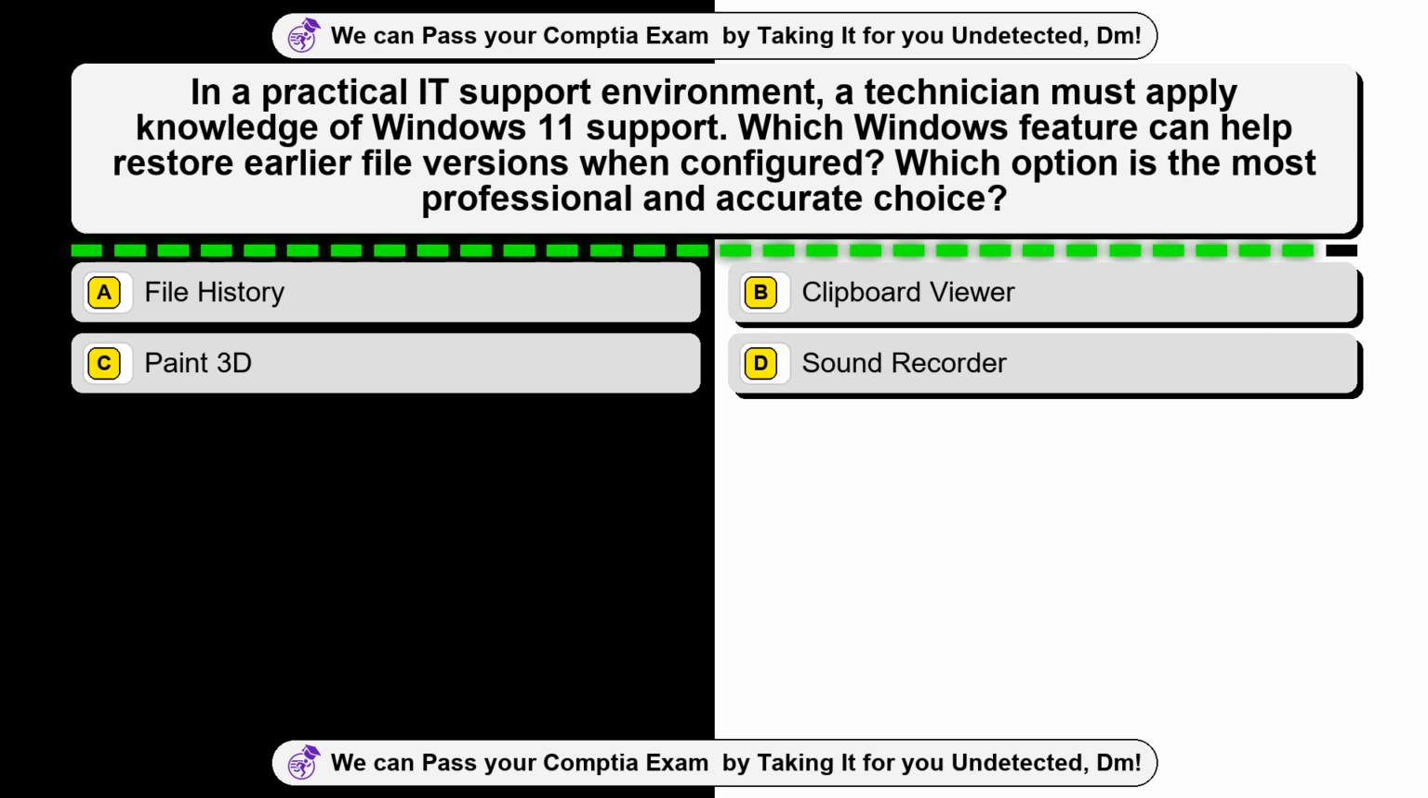Question 16. In a practical IT support environment, a technician must apply knowledge of Windows 11 support. Which Windows feature can help restore earlier file versions when configured? Which option is the most professional and accurate choice? Option A, File History. Option B, Clipboard Viewer. Option C, Paint 3D. Option D, Sound Recorder.